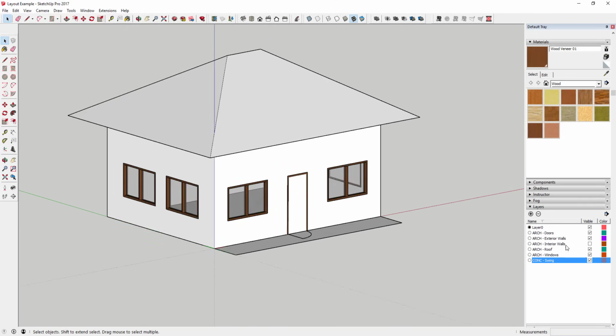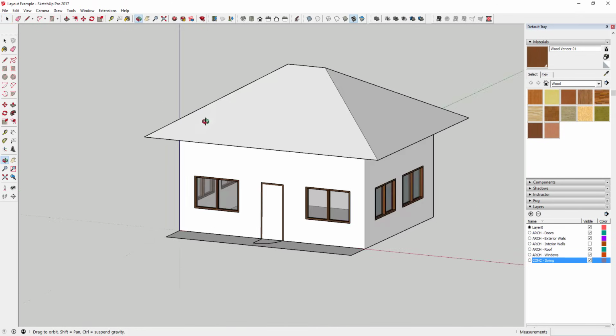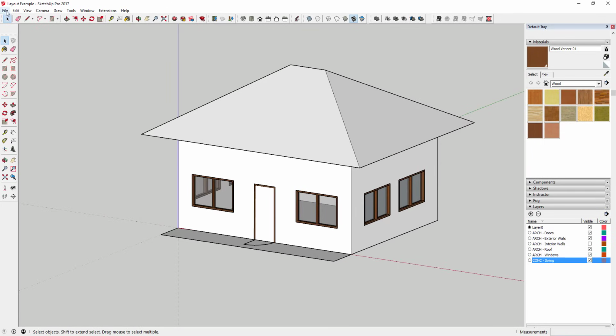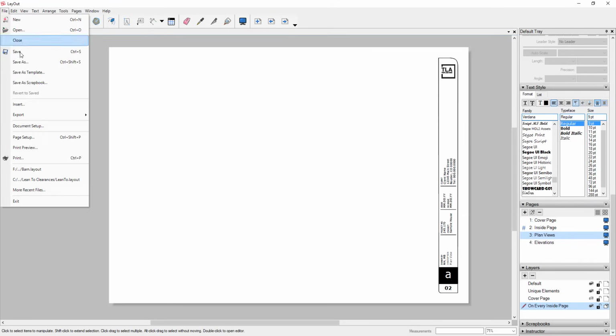And I've created some different layers and that kind of thing that we'll talk about in a future video. But for right now, we're not going to worry about dealing with layers or organizing or anything like that. I'm just going to show you how to get a model into layout. So right now what I'm going to do is save this model so that any changes I have are in here.